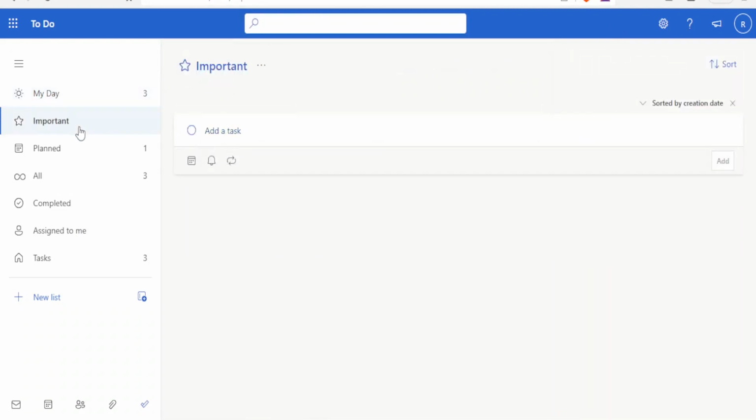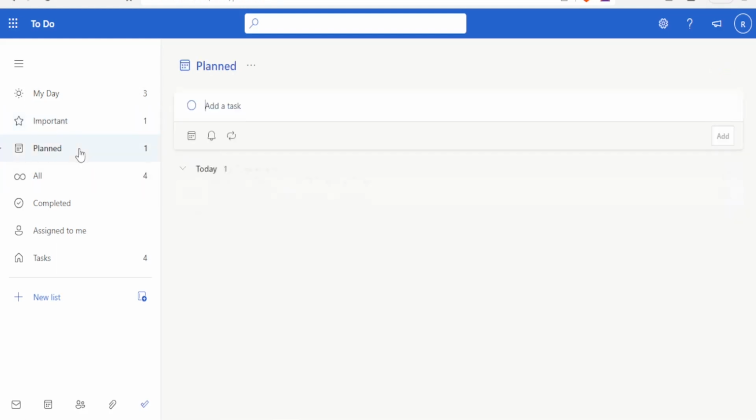For important here, you can add tasks that are important. The same way we create, you click on add task here. Then you type the task name there. Let's call it XYZ task. And then you click on add so that your task is now added. So you notice under important we have one, and then for planned here we have one, the one for YouTube videos, because we already gave it a due date.